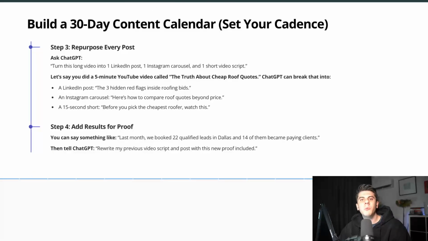Now, here's where most people waste time. They post something great on one platform and then never use it again. But remember this rule. If a post performed well once, it can perform again in a new format. So instead of starting from scratch, ask ChatGPT, turn this. You got to take all the ones that performed well, and then you tell ChatGPT, turn this one long video, let's say, into a LinkedIn post, Instagram carousel, one short video script. Now, that one idea becomes instantly three things, and then it just multiplies.